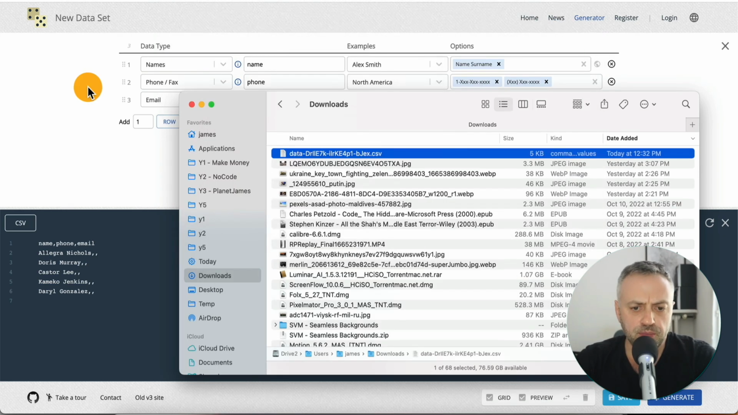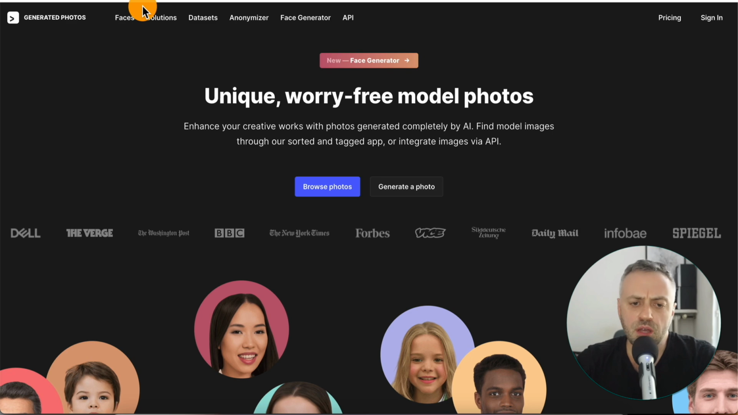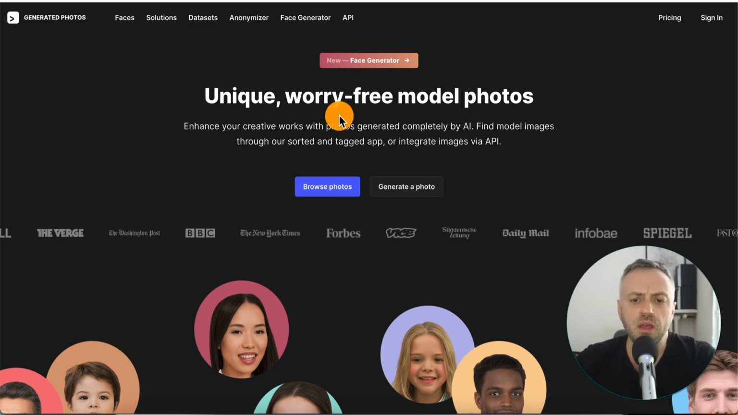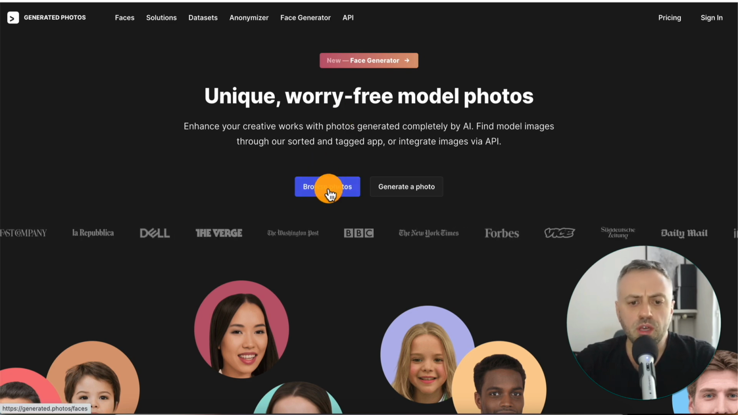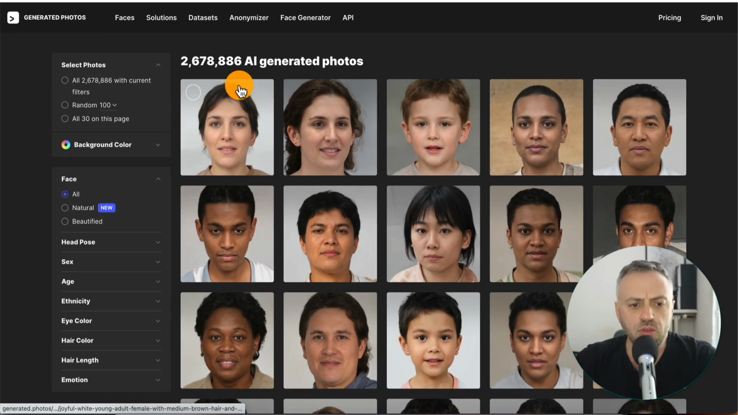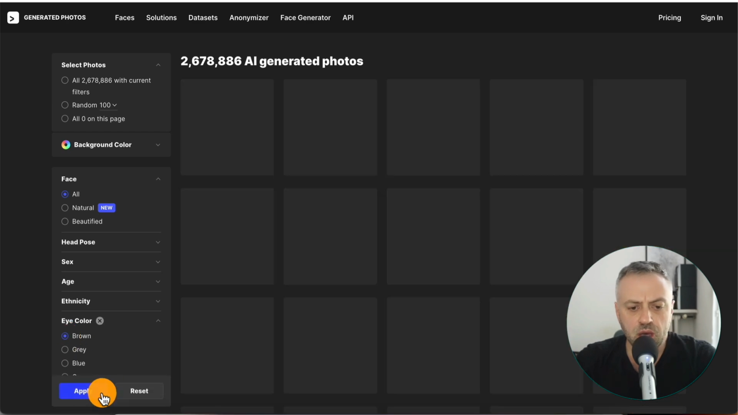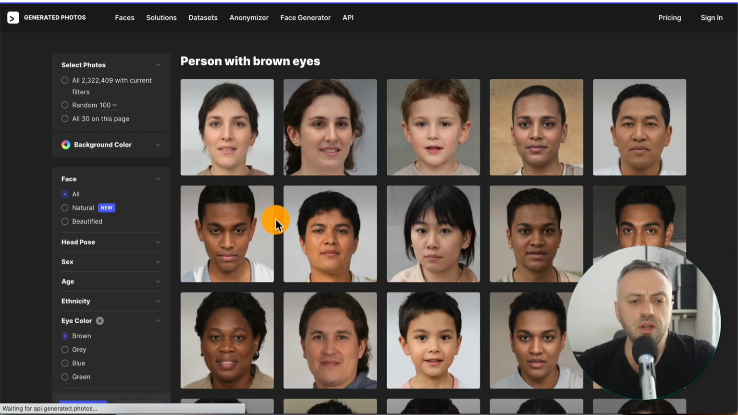Another tool that I use is generated.photos, and this is a great tool for generating unique, worry-free model photos. And so you can browse photos and you can decide what kind of photos you want. So do you want natural, beautified? You can pick a head pose, gender, age, ethnicity, eye color. Let's say I only want brown. I can do that, and I can generate AI photos of just people with brown eye color. And then I can simply use these images in my app.